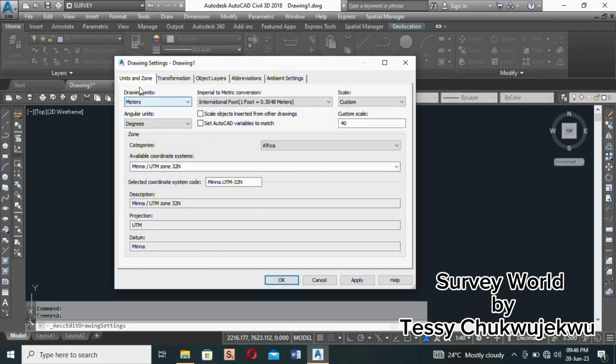Okay, so you see units and zone. This is where you set your coordinate system. I think I have set the coordinate systems before now, but I will still show you how it's done.